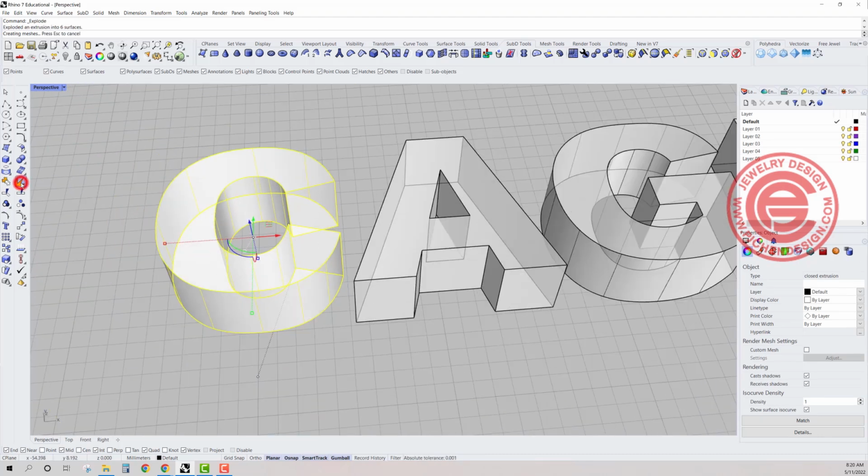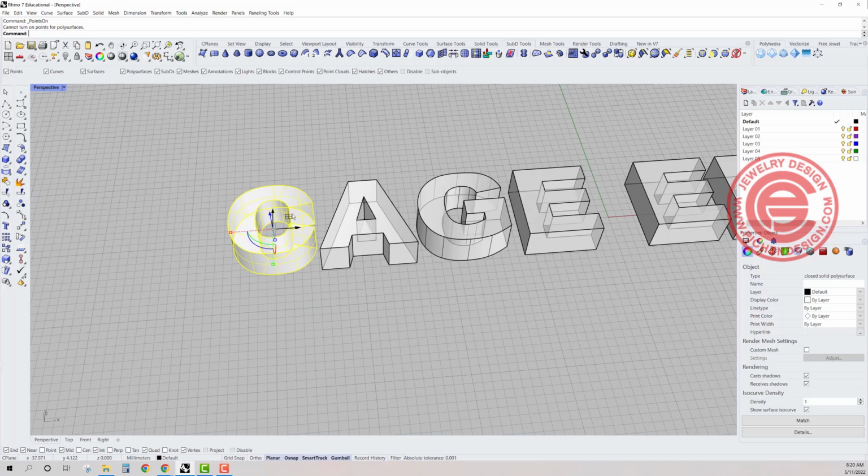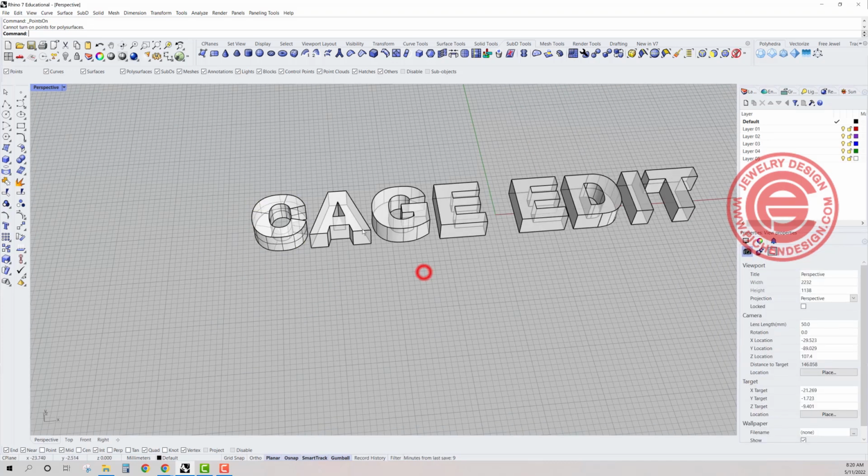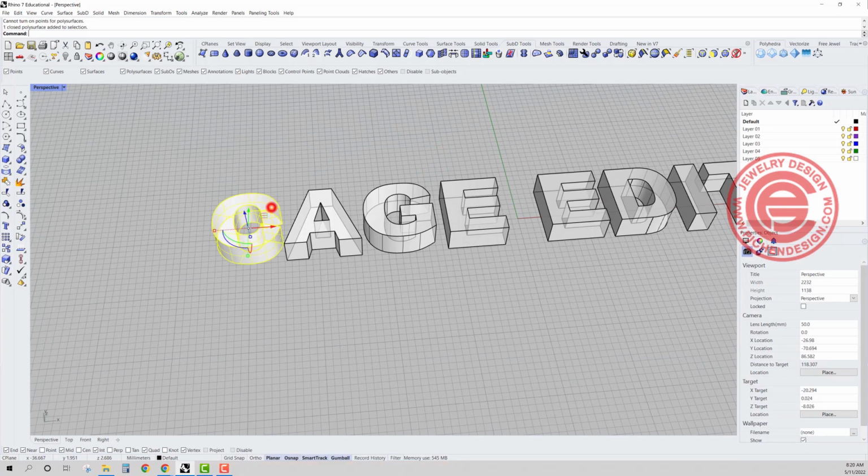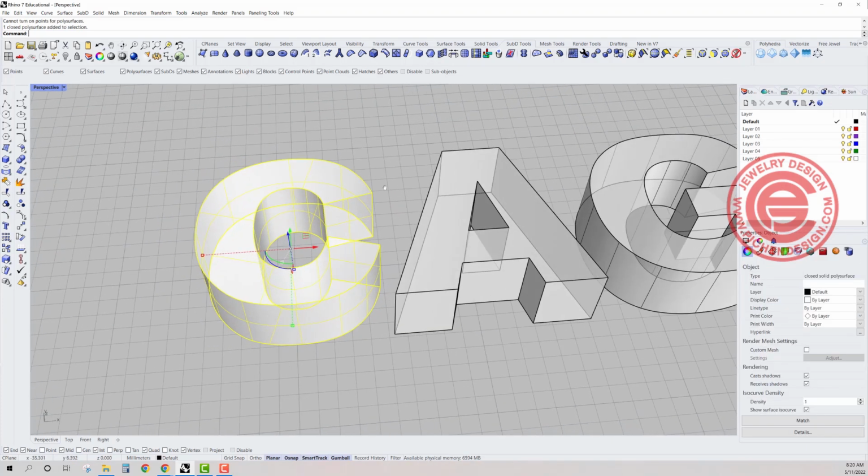So let's say we explode it and then join it back together. This one now becomes a closed solid polysurface. If I want to turn on the control points, it will just tell me it cannot turn on points for the polysurface. This is the time that we're going to use the cage edit. All right, so I'm going to do the cage edit only on this text first.